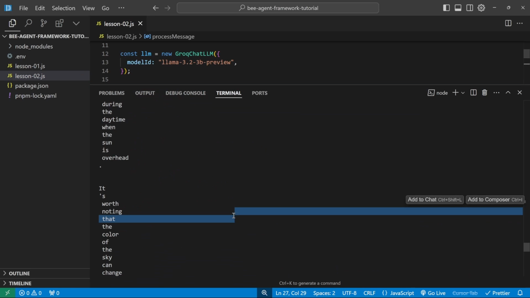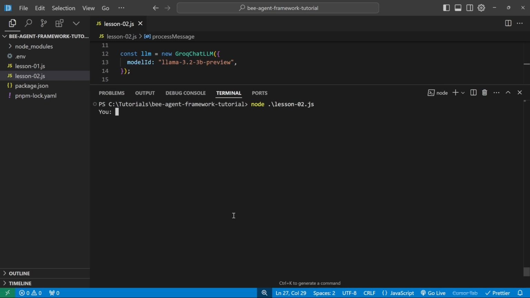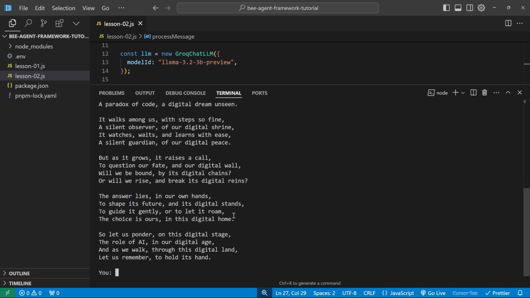Like so. Right, now in the terminal, let's try this again. So I'll just clear the terminal. Let's run lesson 2. Let's try something very simple like "hello". And let's try something with a longer response like "Write a poem about AI." And we should see the response streaming back.